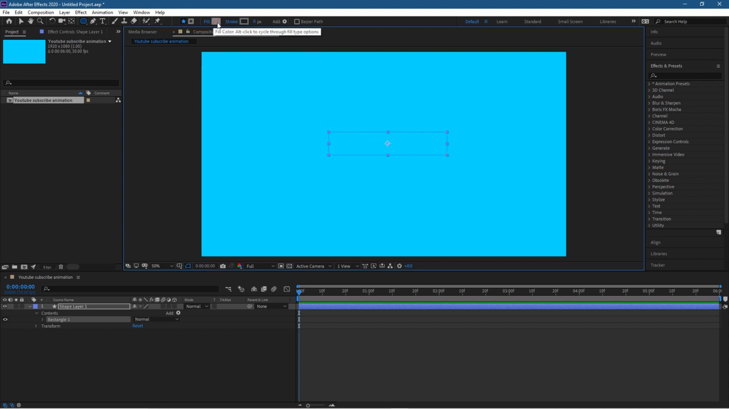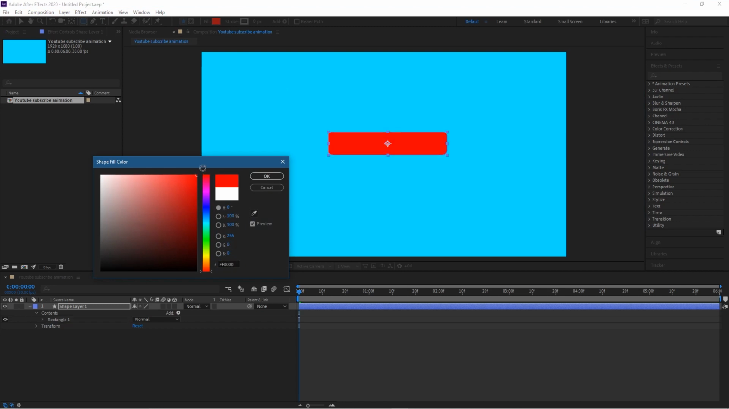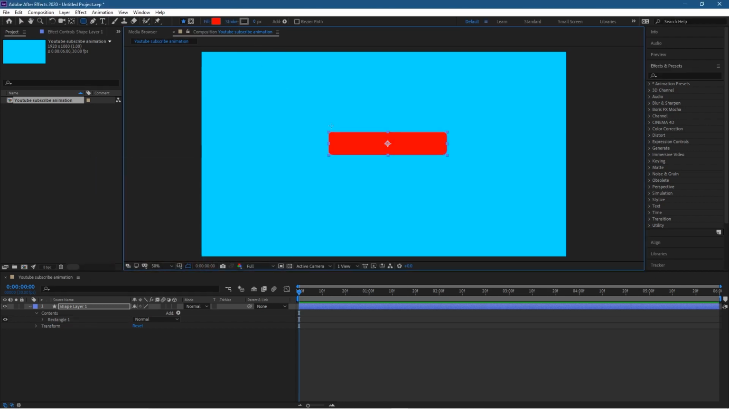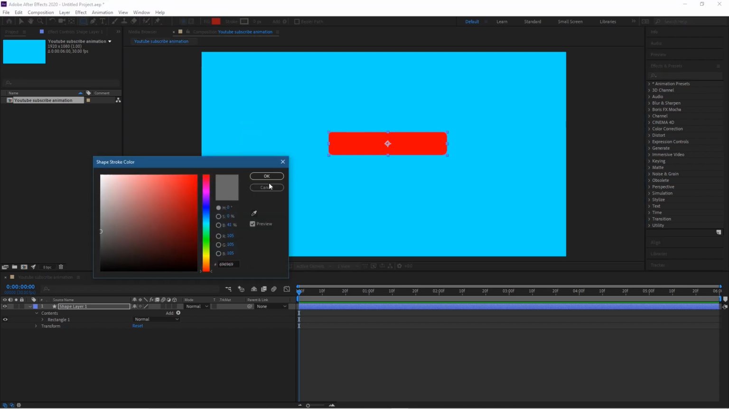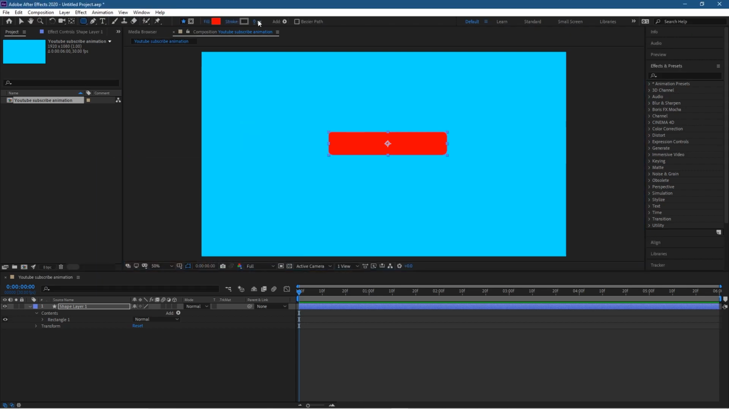It doesn't have a fill at the moment, so let's click on the fill option and set it to red. We want a nice red button. And the stroke outline, we're going to leave it as 0 points. We don't want any stroke here, so we can click here and set the value to 0.